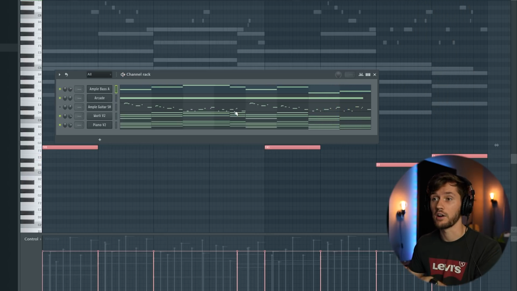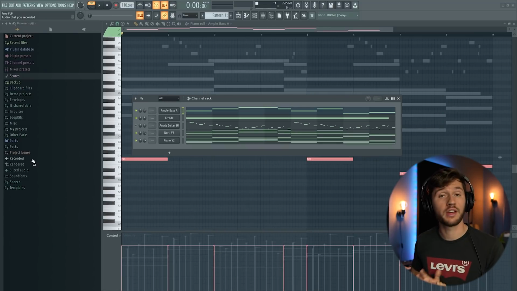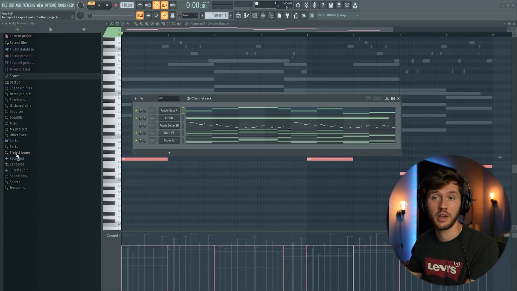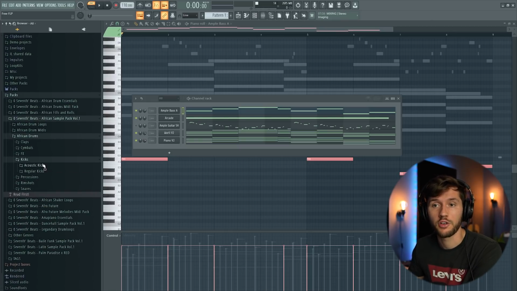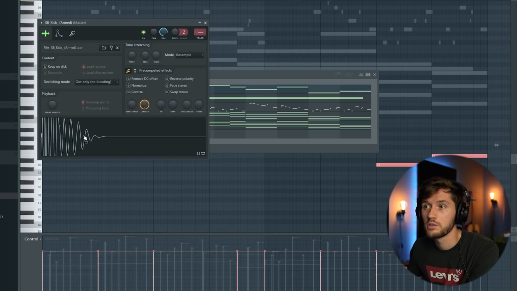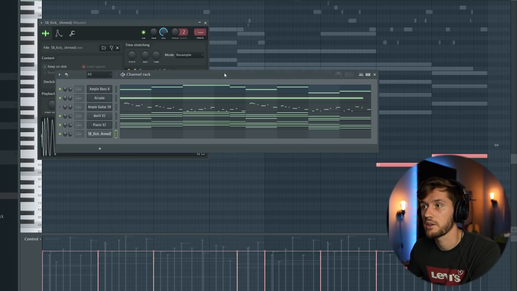Already really liking all the sounds and the melody. So I think this is it when it comes to the melody, and right now I'm going to add some drums. So I'm going to use my African Sample Pack Volume 1. And first I'm going to select the kick. So select this kick right here and just normalize it. Just remove the tail like this.